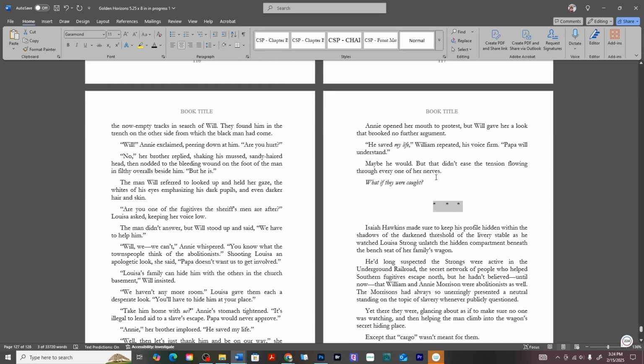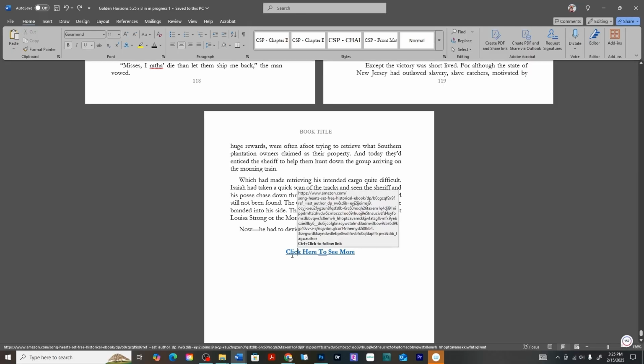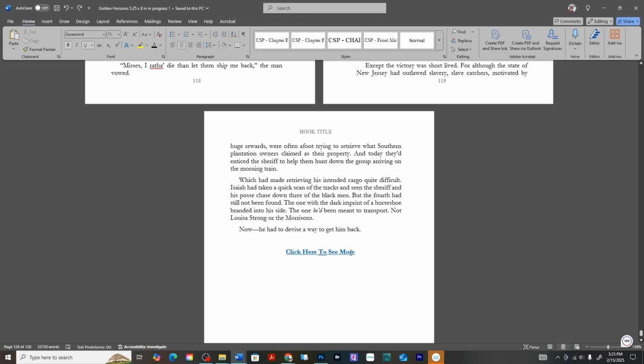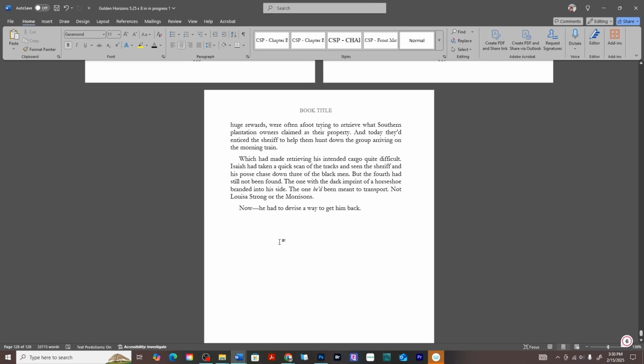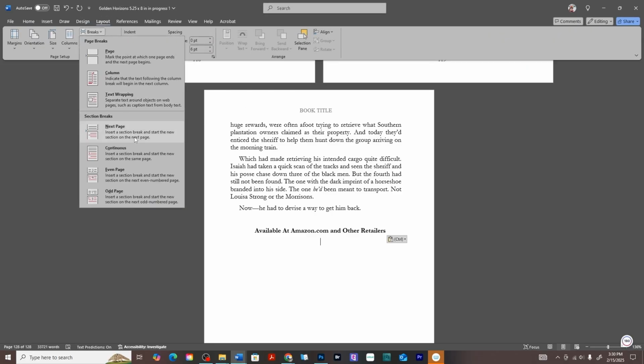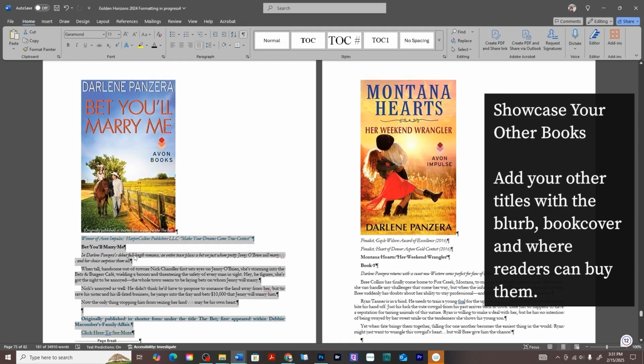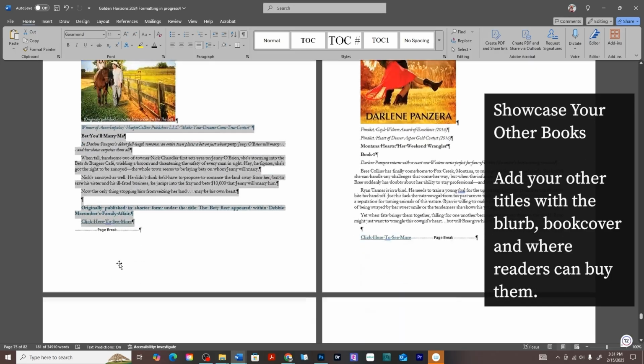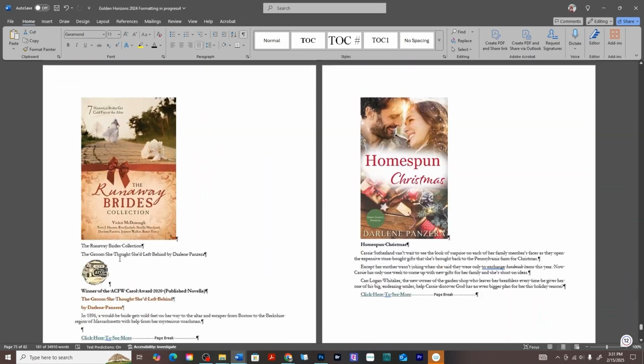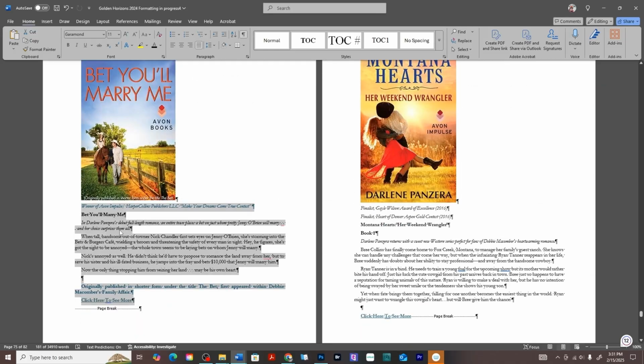Highlight, move the asterisks over. And I'm going to remove this click here to see more and come up with different text. Then after that first chapter, I'm just going to insert text that says available at Amazon.com and other retailers. After inserting that text, I'm going to go over to layout, breaks, and then add a new section break, next page. I'm now going to go through and add the back cover blurb for other books written by Darlene Panzera into the back of this manuscript. This is a great way for authors to promote other books they've written.